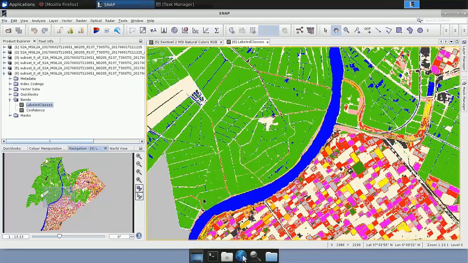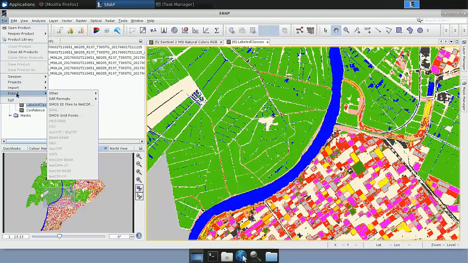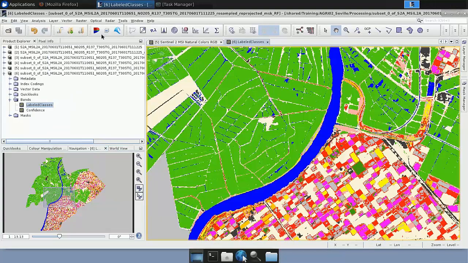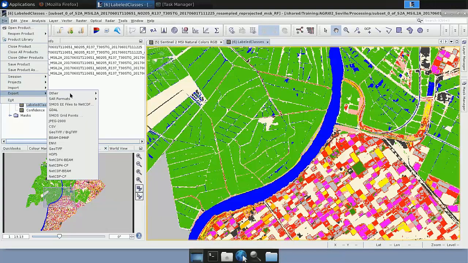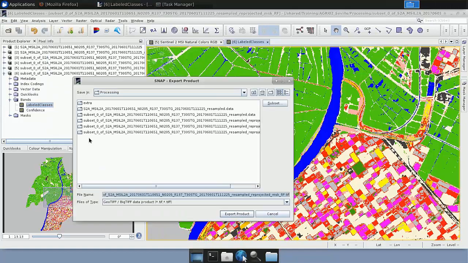Something important from an operational point of view is that you can export this result. So let's imagine you want to send this image to another software or whatever. Well, you just need to go to File, Export. Sorry, you first select the image and then File, Export, GeoTIFF in this case. I'm using GeoTIFF. You can use another format. So we click here, and that's all.